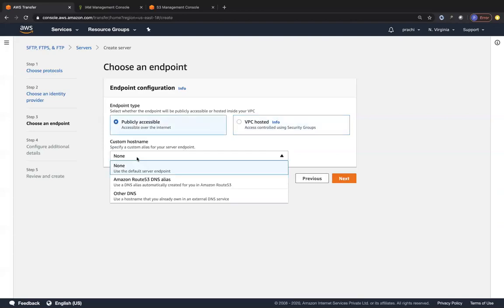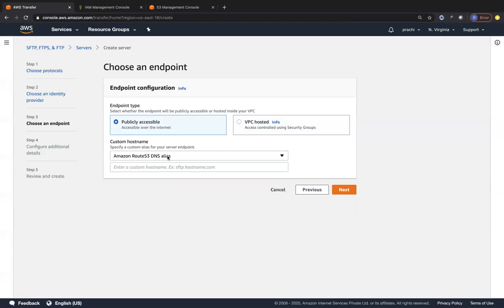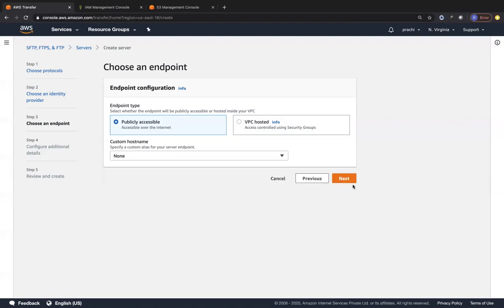And if you have a Route 53 host name already registered or a DNS name already bought and registered with Route 53, you can also use that because it will go ahead and create a Route 53 DNS alias record to your SFTP server, right? So that across all applications and all users can connect to that custom endpoint, right? Otherwise, it's going to present us with an auto-generated endpoint. So right now, I'm going to leave it as none and click on next.